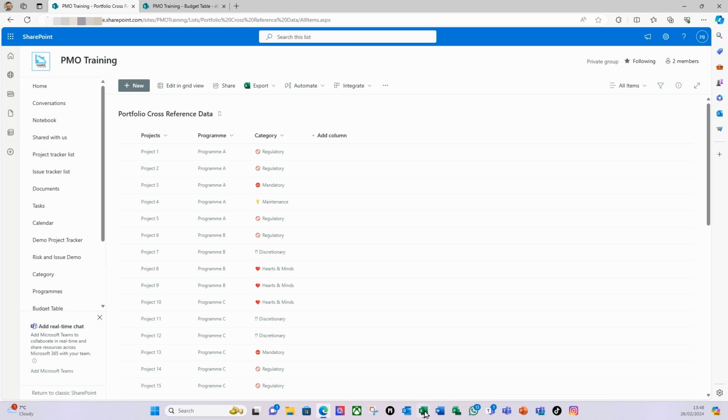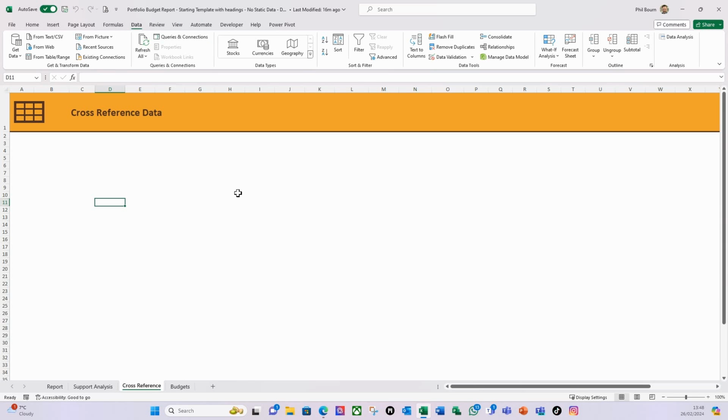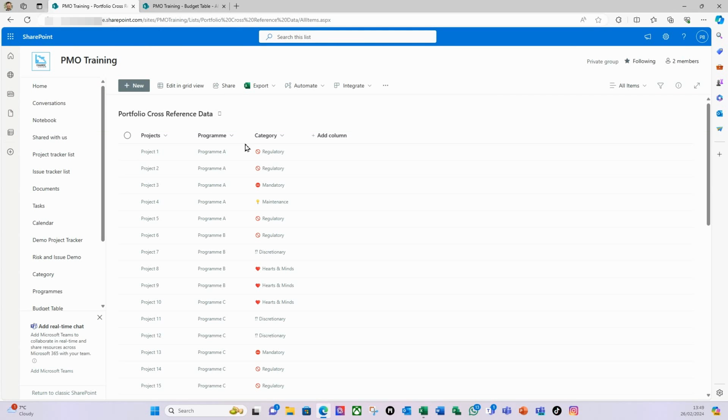So if I've got my Excel file here, make sure you've got it open. I'm going to bring the cross-reference data in first. So select on the destination spreadsheet where you want it to be. I've got B3 selected. I'm then going to go to SharePoint, and on my cross-reference list here within SharePoint, I'm going to do the drop down on export and select export to Excel.